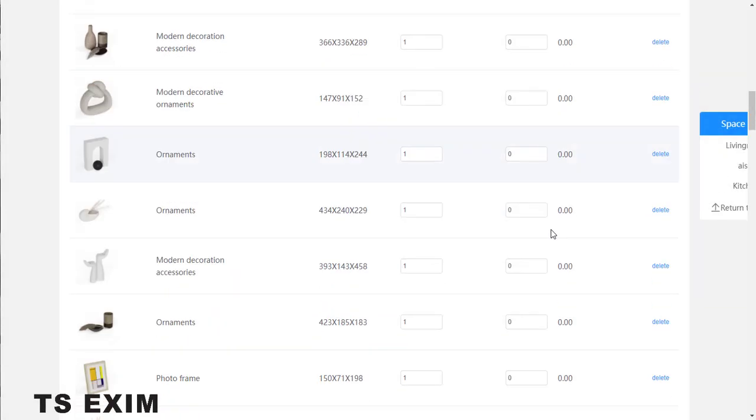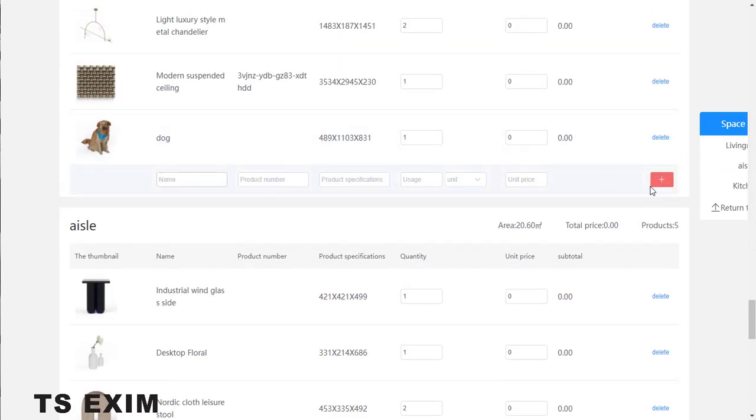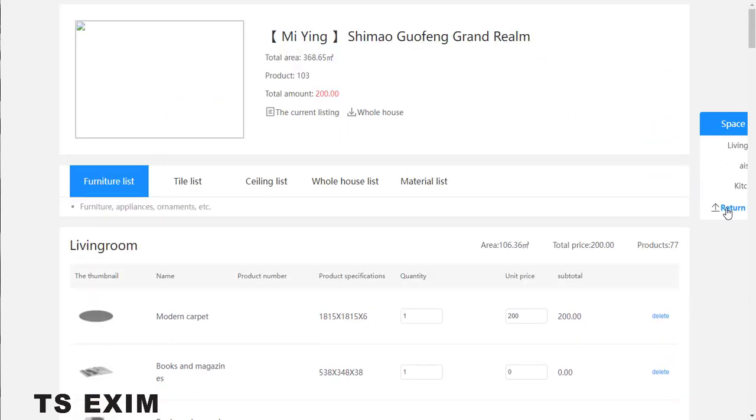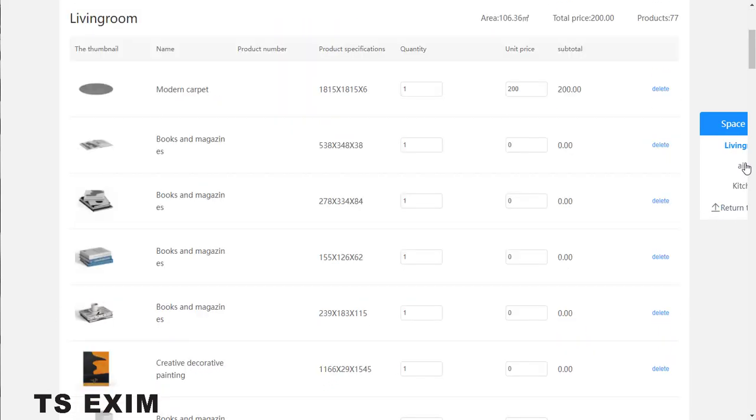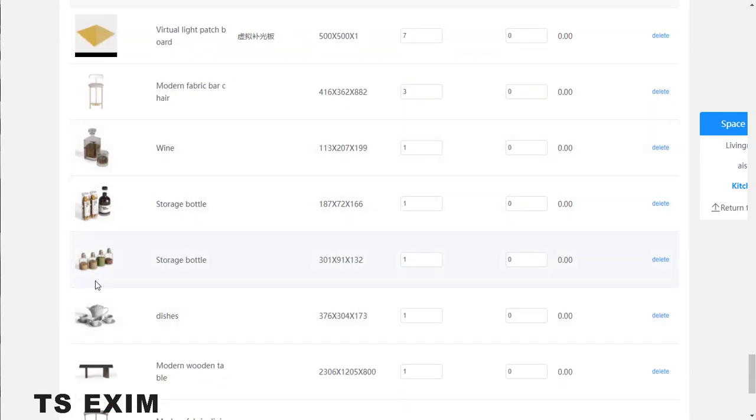You can manually adjust it. You can add, or according to the room, you can add here also. You can use here, adjust the area you want. Even the kitchen, if you include a teapot also can. Charge your client 200.